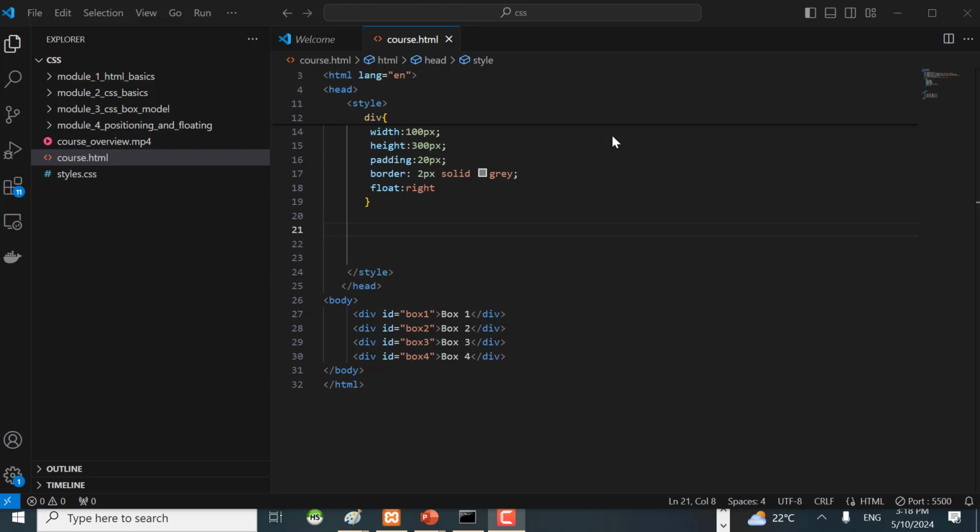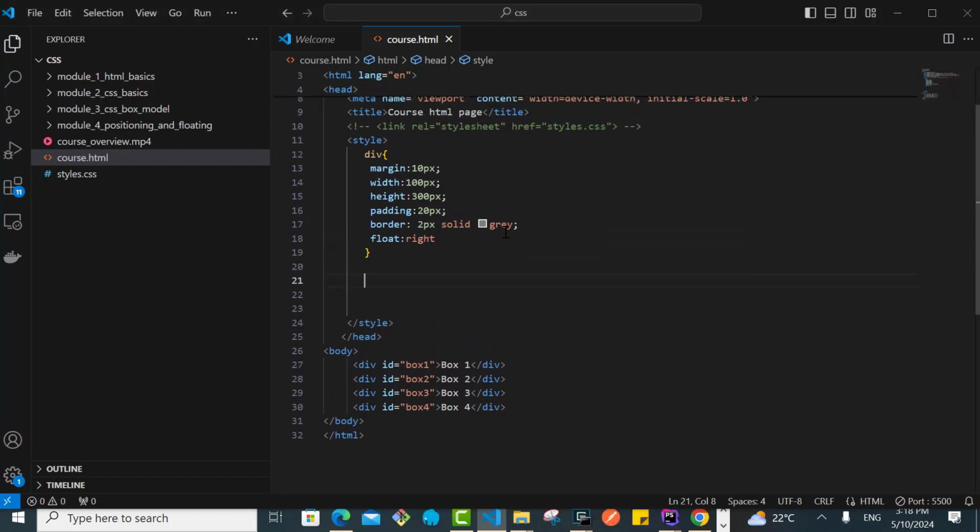Hello guys, welcome back. In this module, which has only one lesson, you're going to consider display and visibility. These are some of the properties that you need to know when using CSS styling.